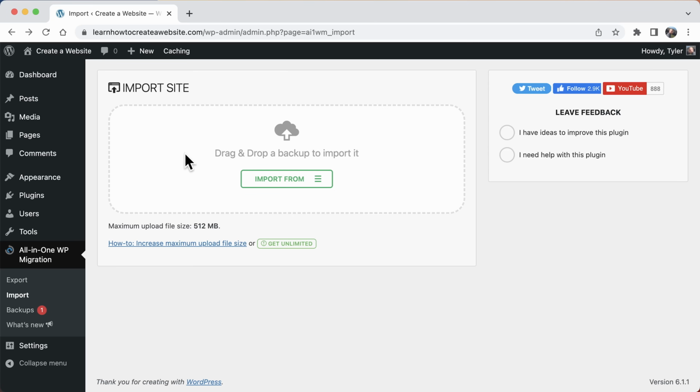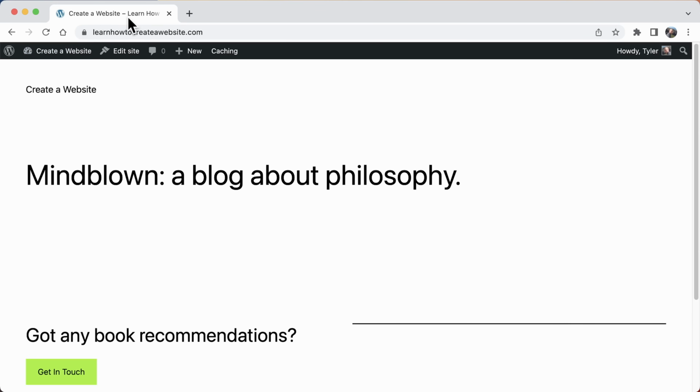To see what your site title is, all you have to do is click on your website name right here. Then we can hover over this tab right here, and we can see that it says create a website, which is your business name, and learn how to make a website, which is your tagline. So that's what's going to show up in the search engines. If someone Googles for your website, they'll see that.